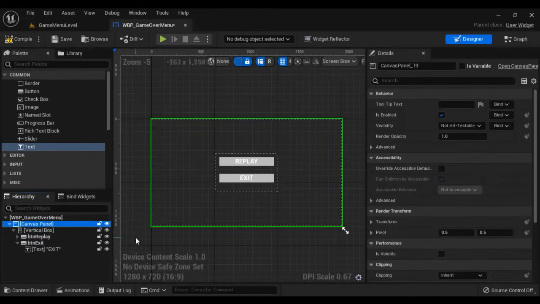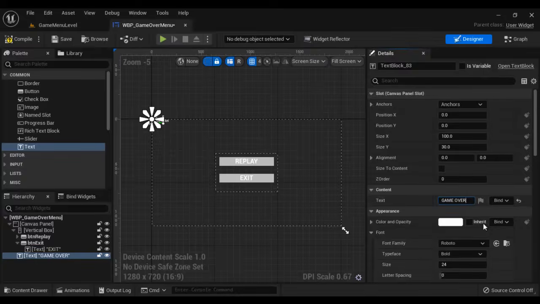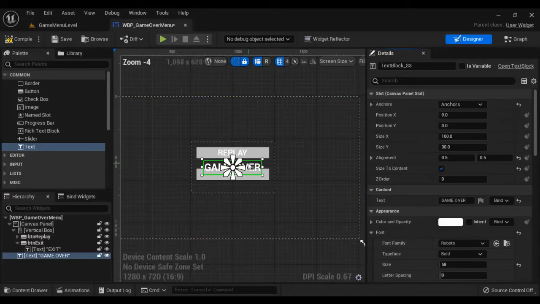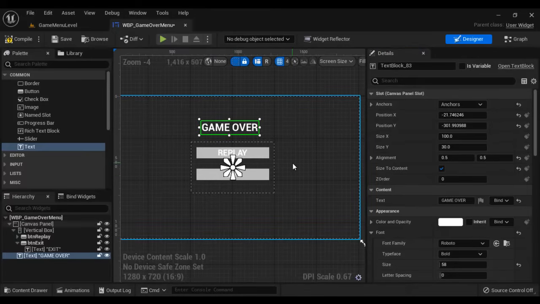Then to the canvas panel, I am going to add the text, and this text I am going to change to game over, and I change the font size to 52. You can see 52 or 58, and then I say size to content. I place this exactly at the center. I go to anchors, Control Shift, click here. You can see it is placed in the center, and I move it up. So here we get game over text, guys.